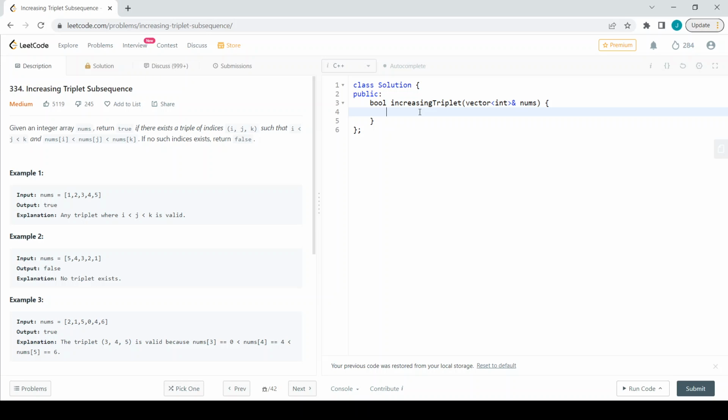Today let us solve the LeetCode daily challenge, and today's problem is Increasing Triplet Subsequence. What does the problem state? Given an integer array nums, we are given an integer array.